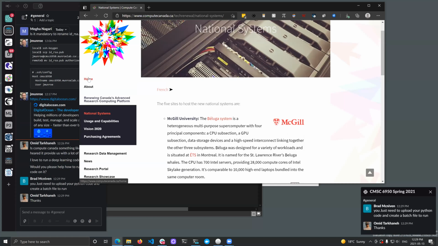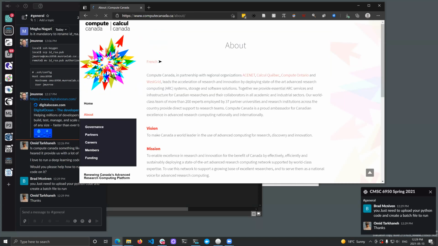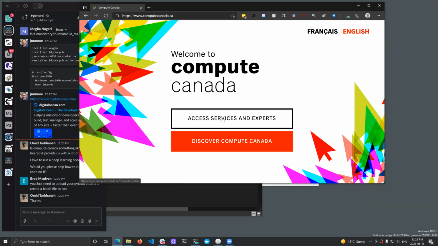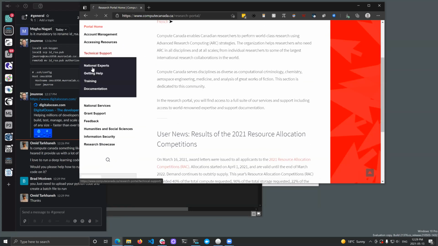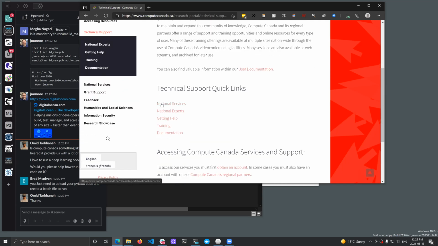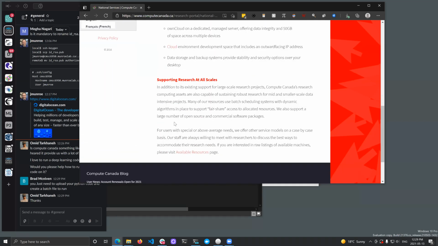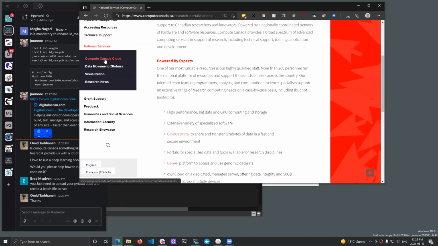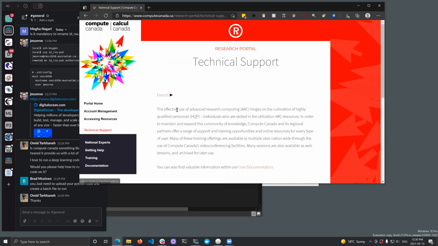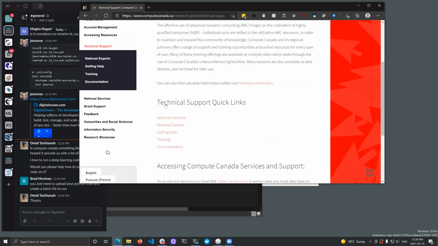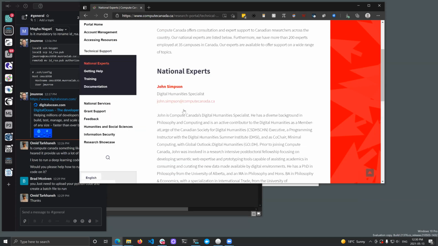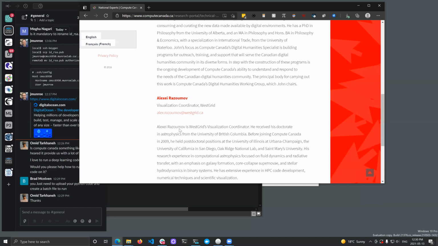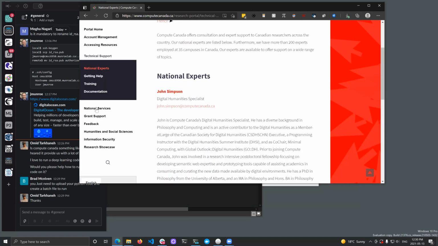I will point out that there are a whole bunch of supports for this technology, right? So you see it says technical support, national experts. Okay, so we are at Memorial University. There are people who are employed to help you with this stuff. So technical support, user documentation, quick links, national experts. Right. So I think there is an email that's support at Compute Canada. But if you had any questions about getting onto it, those are the national experts.